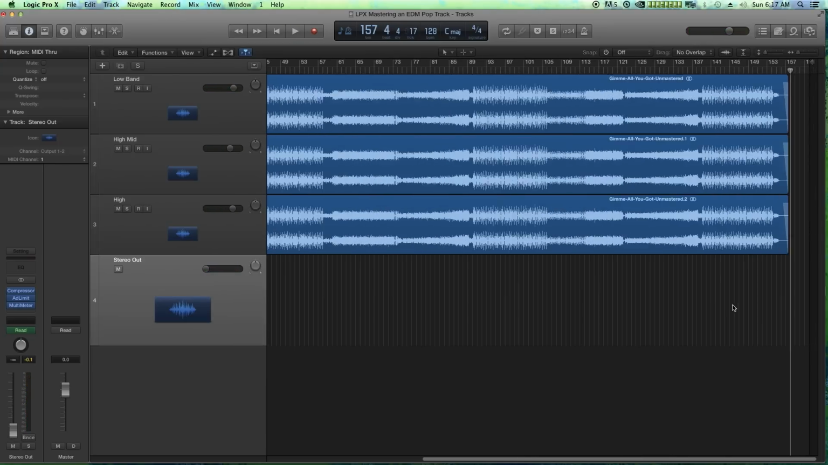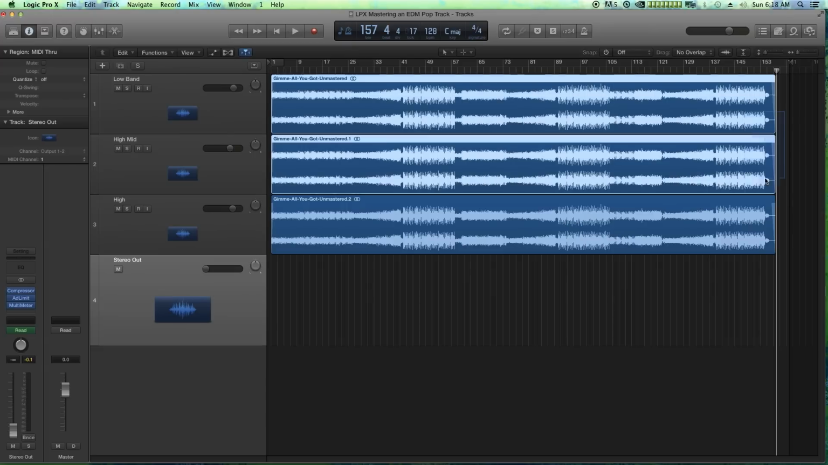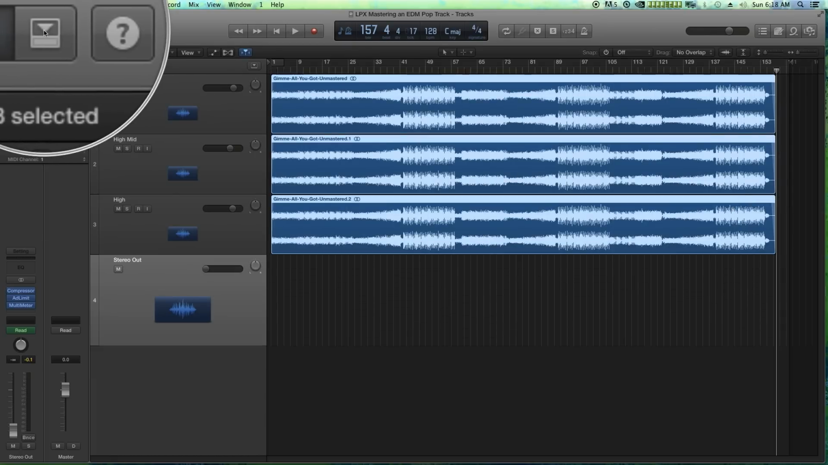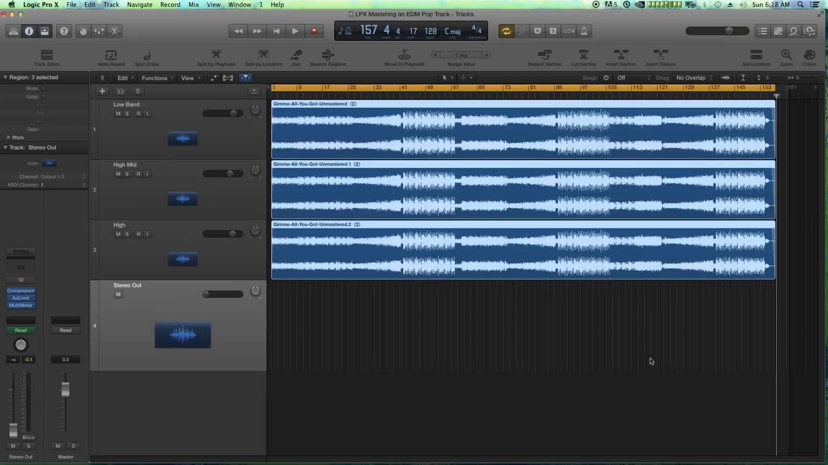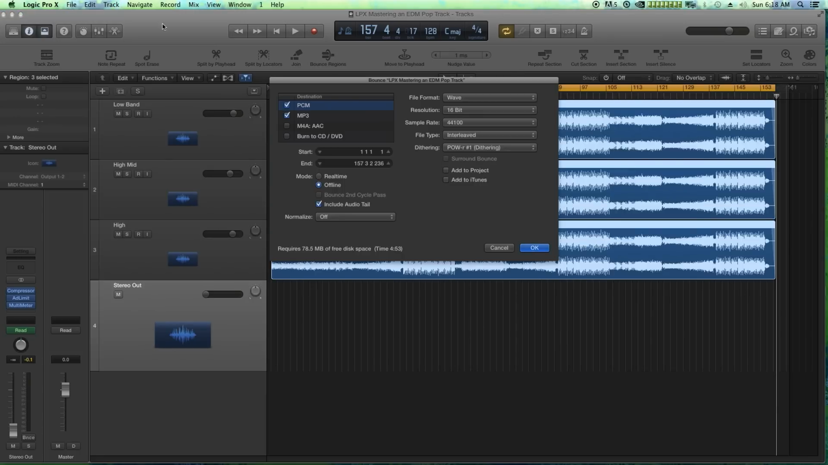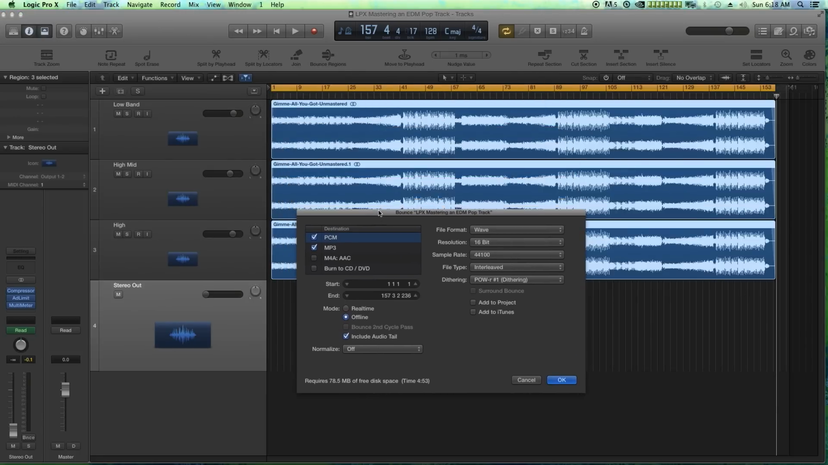Cool. So the last thing I'm going to do is just drag over the clips. Click right here. Go to set locators. That's just going to set a bounce range. And we're going to bounce this thing out. So do Command B. And there's still a couple things left to do here.